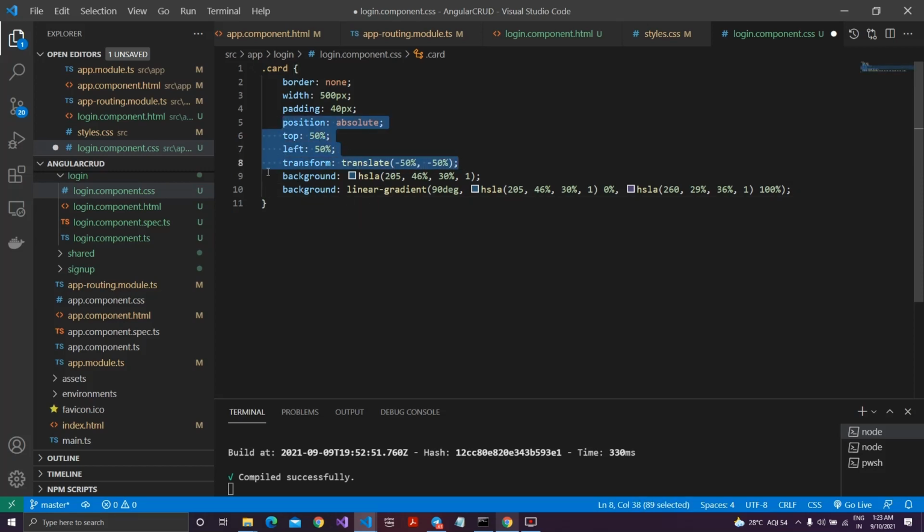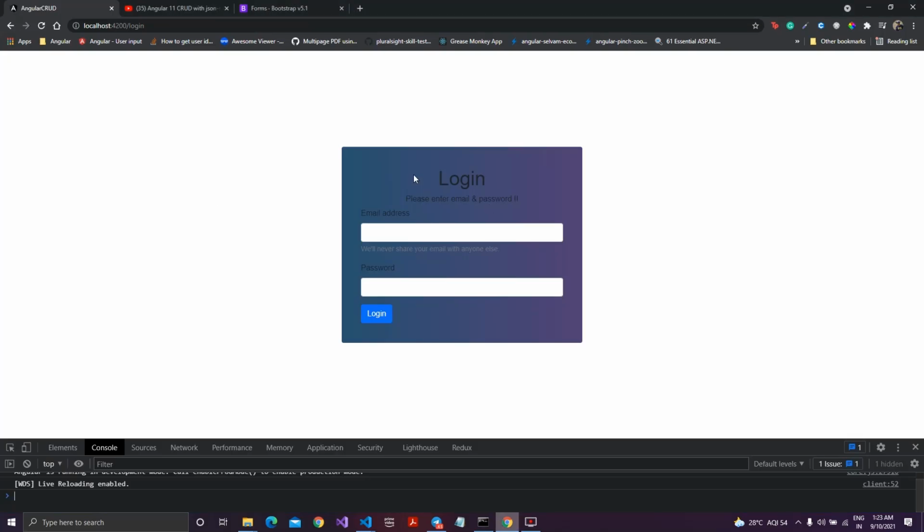I used a gradient color. You guys can just copy this, and let me go on the browser and check how it looks. Okay, things are looking very good. I think this should be in white color, then it looks better. So let me try to change the styling for that.